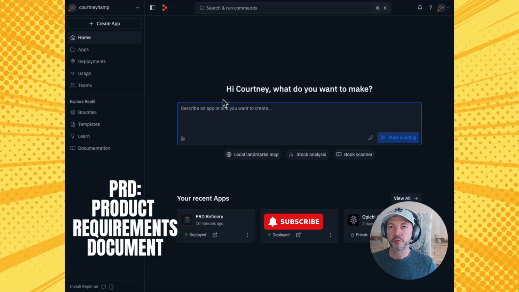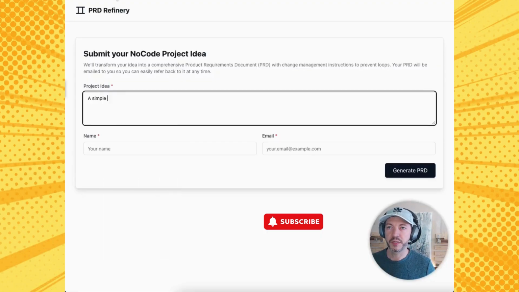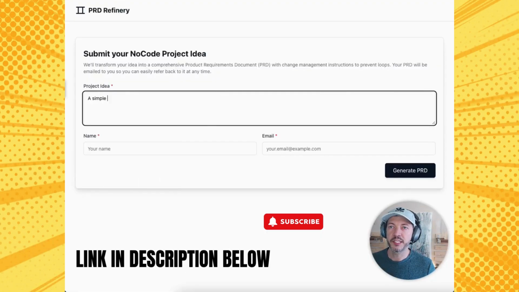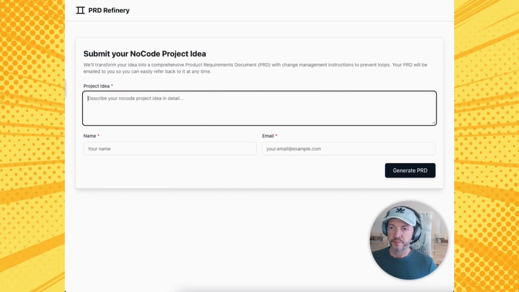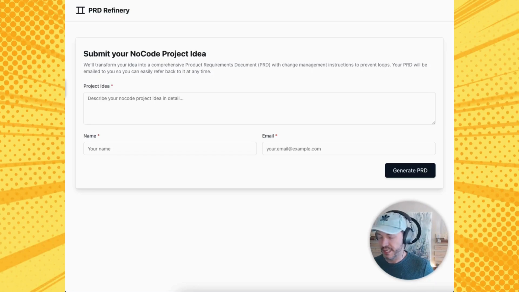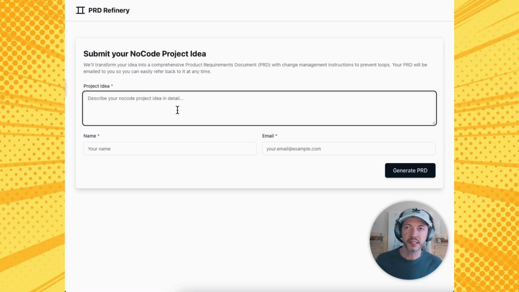I like to start with a product requirements document. And to make those, I've built a little tool. You can use it if you'd like, prd.opeachy.ai. This is a free tool. And we're going to put in my general product description, my project idea, and it's going to generate the PRD that we can give to Replit.